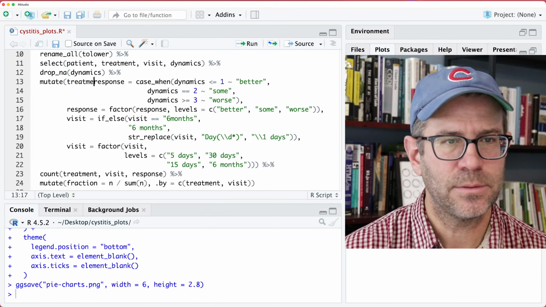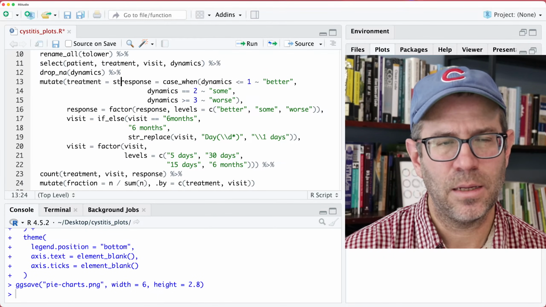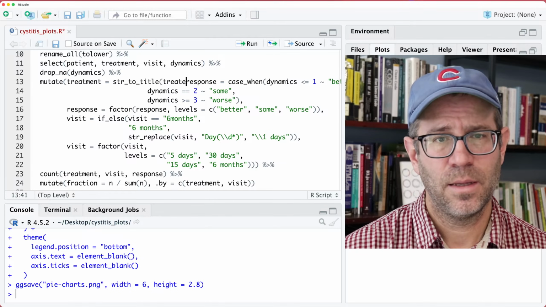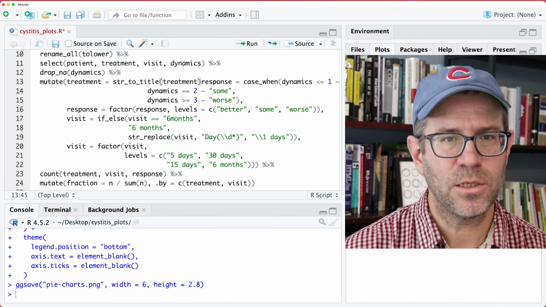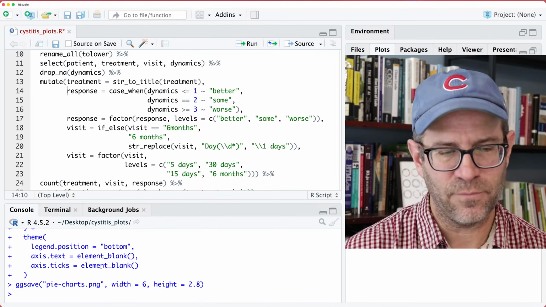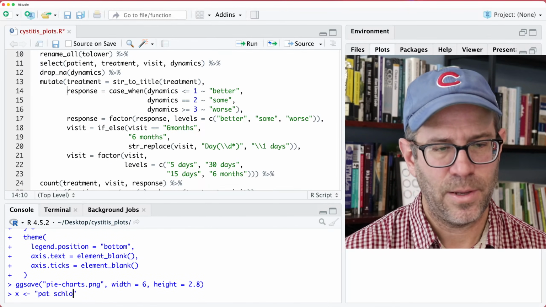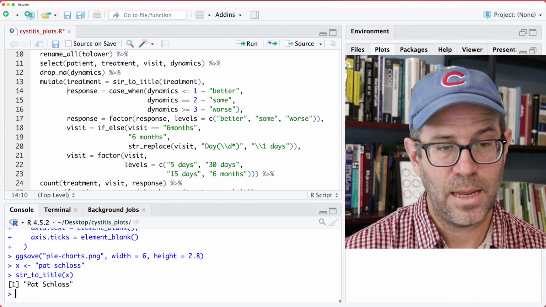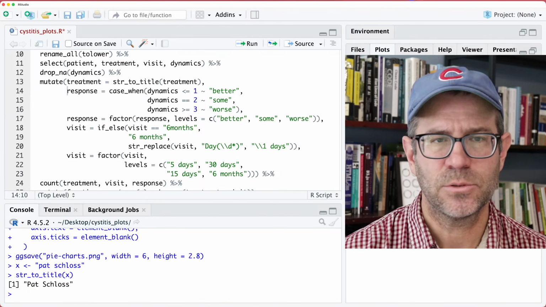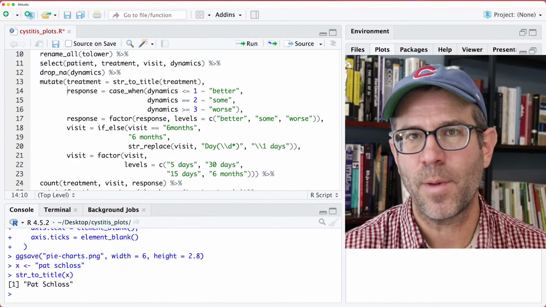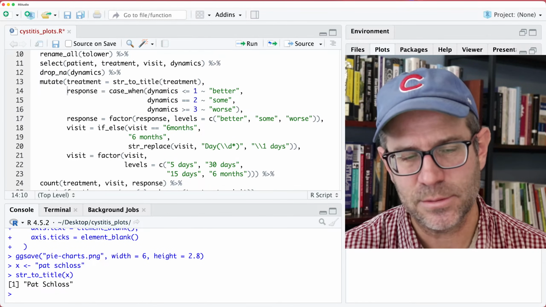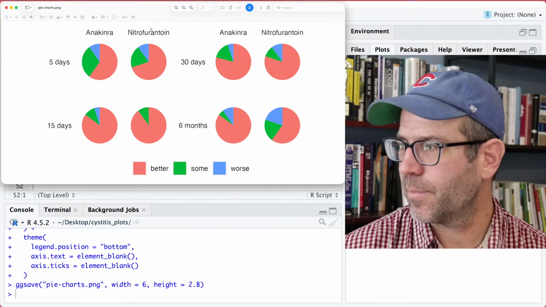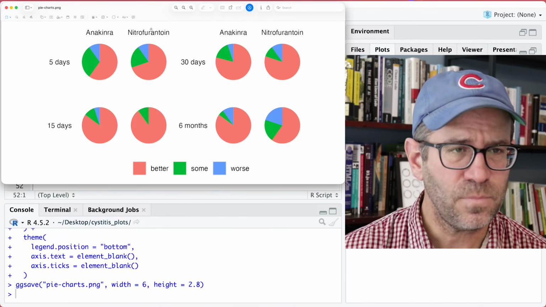So in here, I'll do treatment equals, and there's a str_to_title on treatment. What str_to_title does is, if I do like x equals Pat Schloss, and then I do str_to_title on x, I get the first letters capitalized, right? So it's an easy way to programmatically capitalize the first letter and lowercase everything else. So now when we do this, we should get those drug names to be capitalized. Sure enough, they are. Cool.